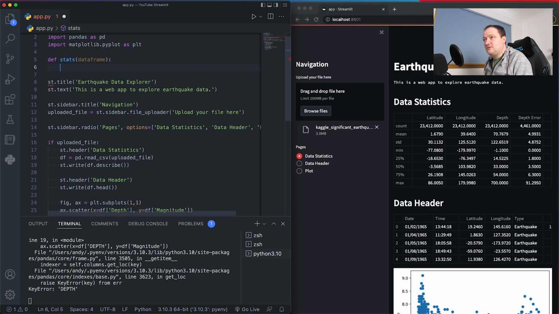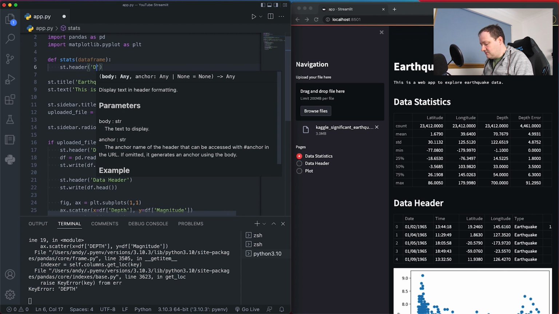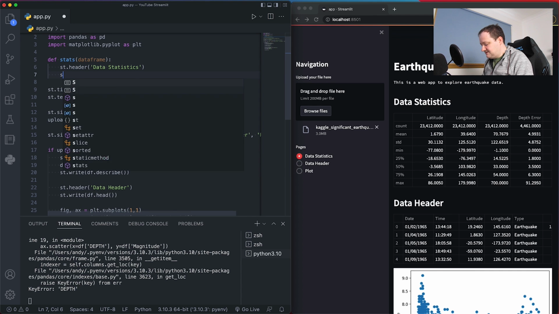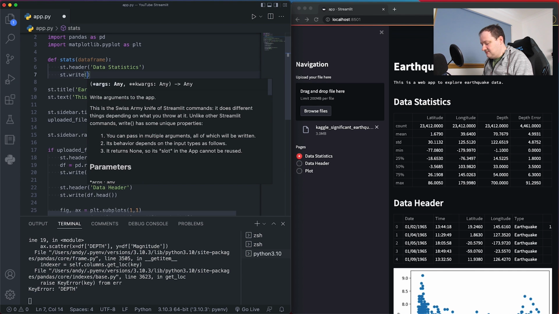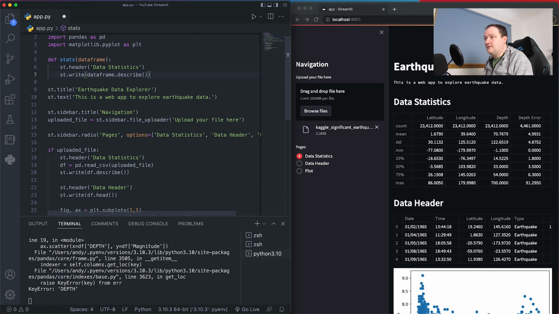And then what we do is start writing our code in here. We will add st.header, and we'll call it Data Statistics, and then st.write, dataframe.describe, and that generates the function that we need. So then this code down here becomes redundant, so I can remove this from our file.